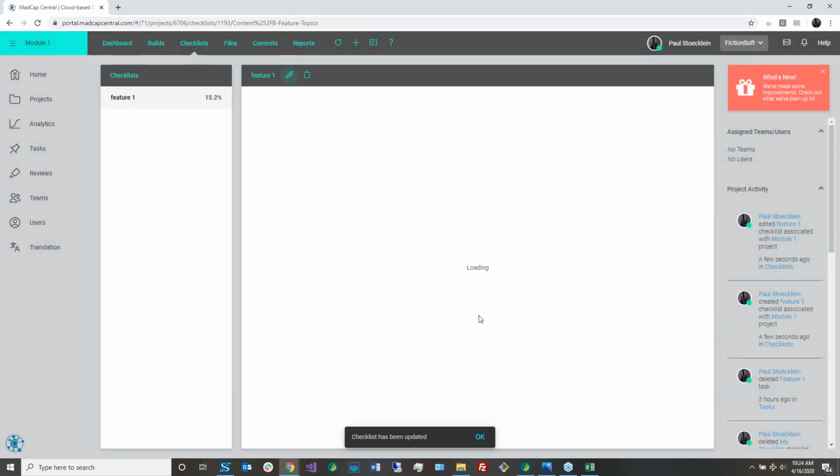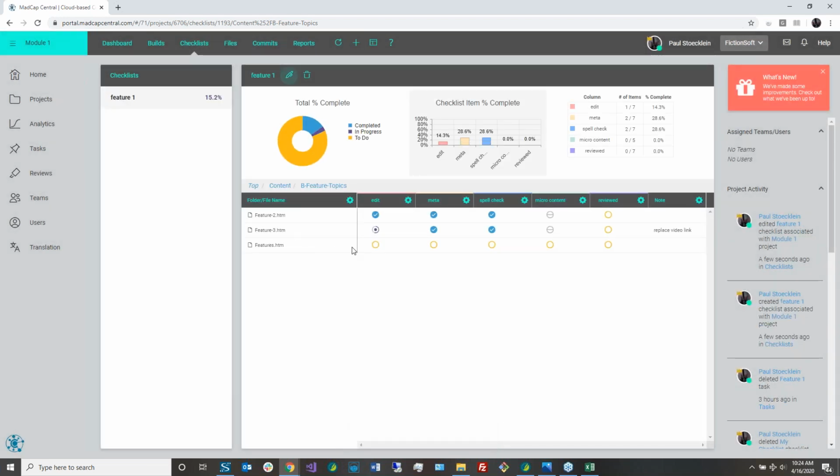And I click save, and it's going to reload, and you can see this is one that I just now added. I don't have to redo columns or anything. It's just there for me to start working with. And because I added more files, my percentage went down because these start out as to do. So everything just kind of happens automatically.